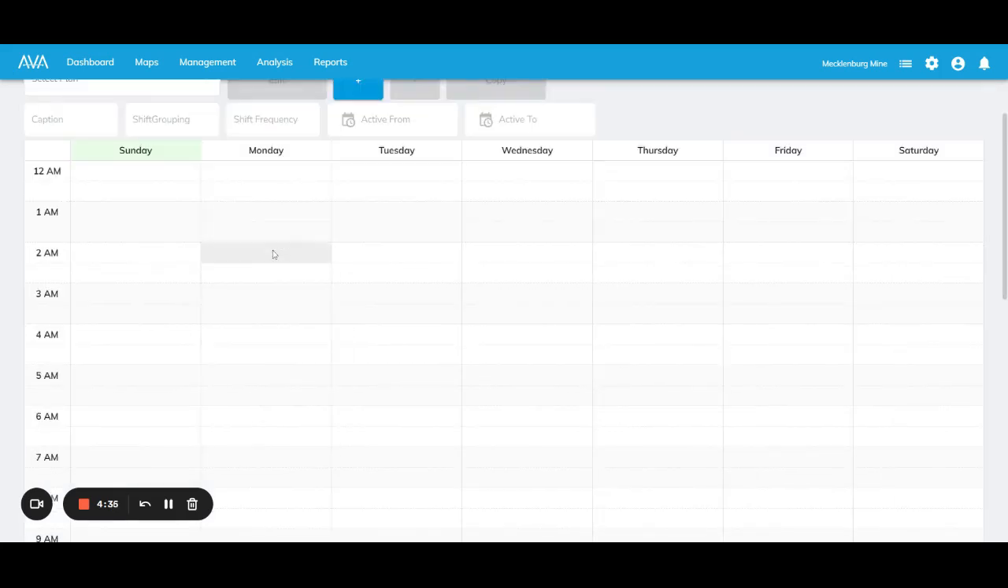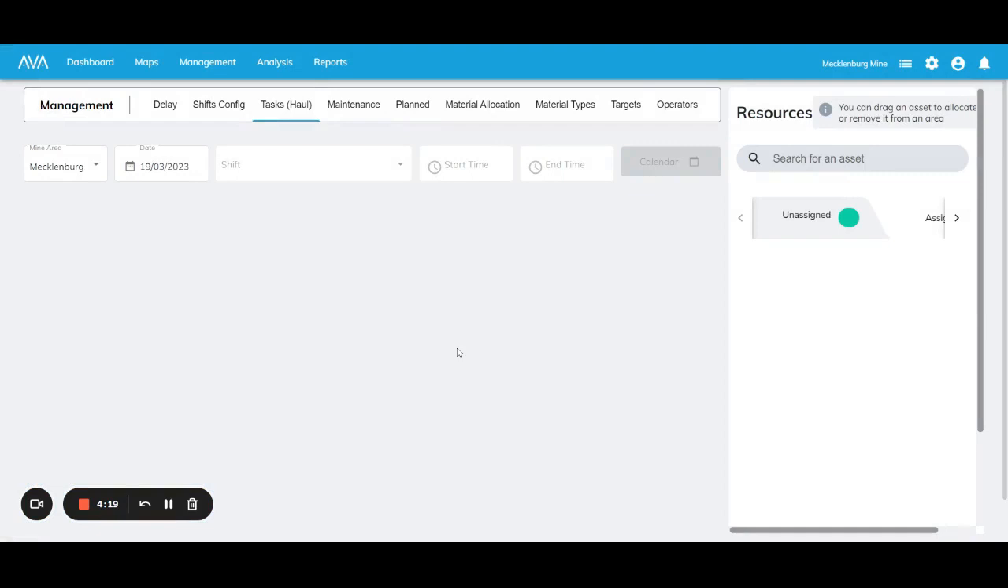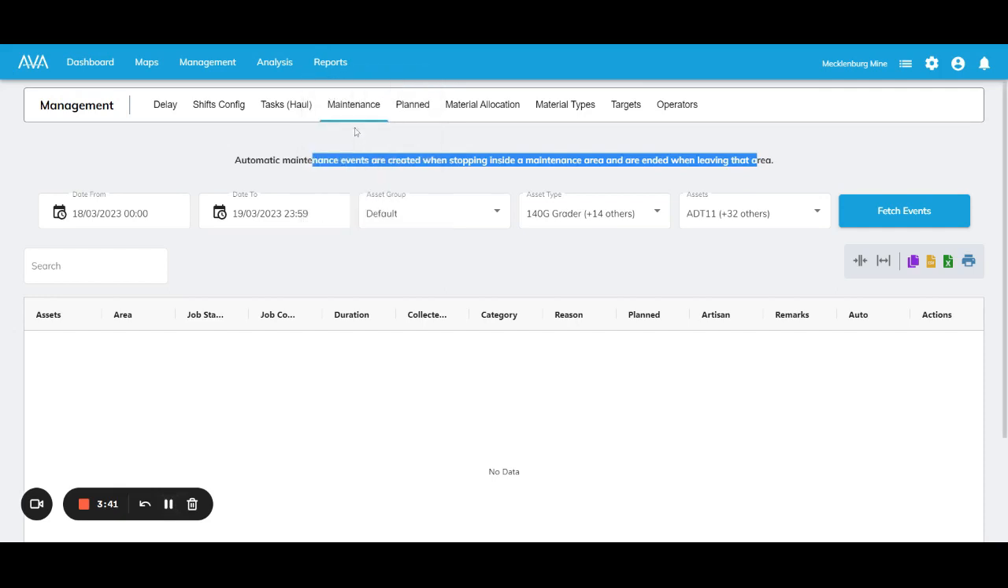The shift configuration module allows the site admin or operator to check the existing activities which have been assigned to any operator as per the work. The task module helps us to check the existing tasks assigned to the assets, not to operators. So they can check what machine or asset is required to perform what specific task at a specific time.